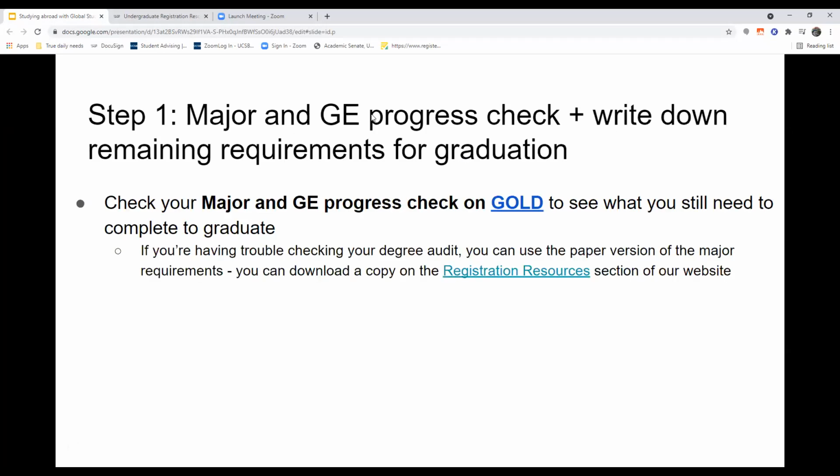You can open that up on Gold. Basically, this is your way of figuring out what you still need to do to graduate with all of your requirements taken care of. If you are having trouble checking your degree audit, or what's called your progress check, you can use the paper version of our major requirements. You can download a copy of them on the registration resources section of our website.